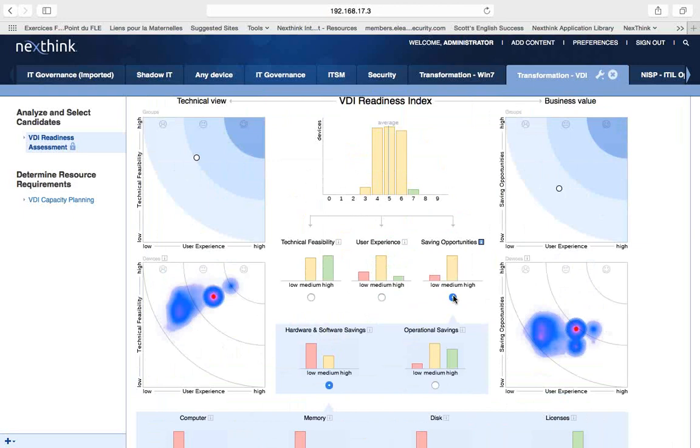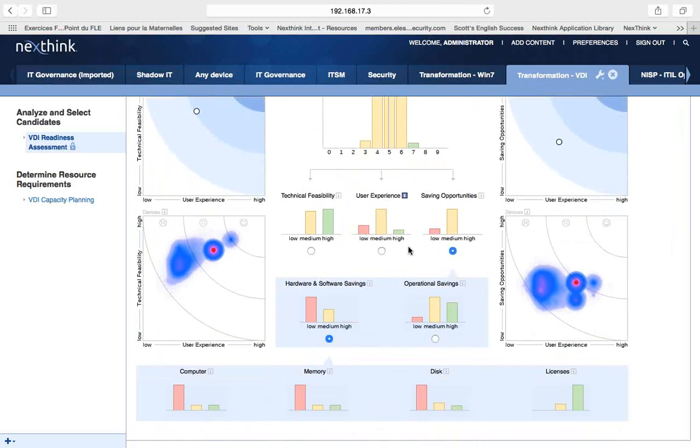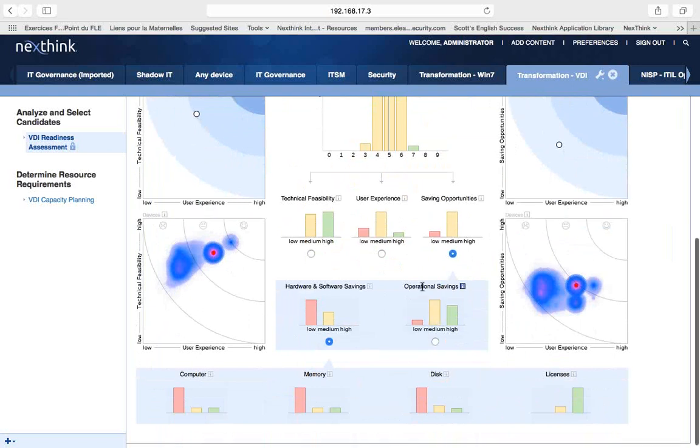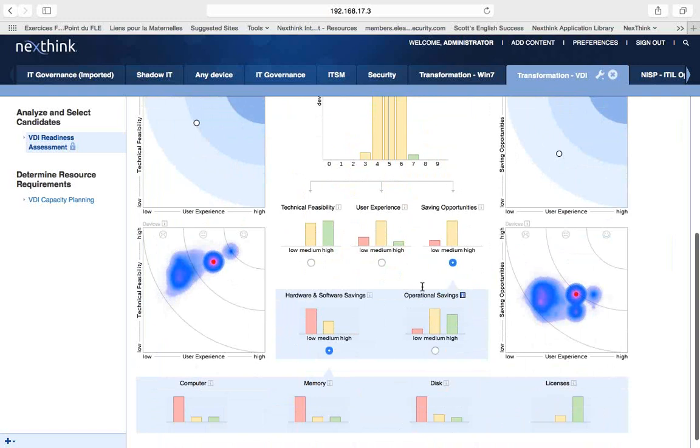Same thing regarding the saving opportunities. We're looking at the hardware and software savings. Also, we are looking at the operational cost. All these metrics compose the readiness index here.